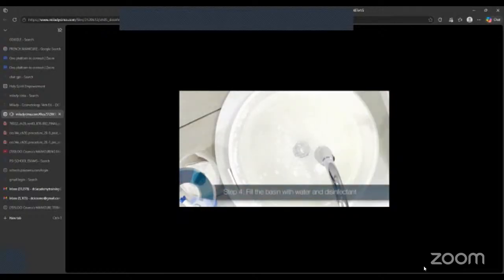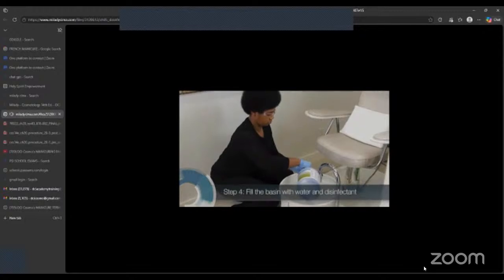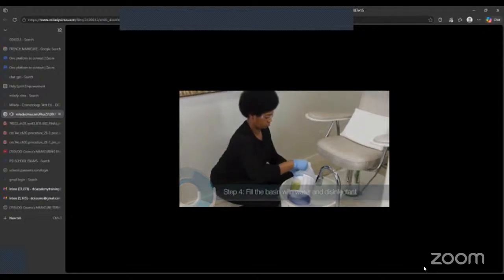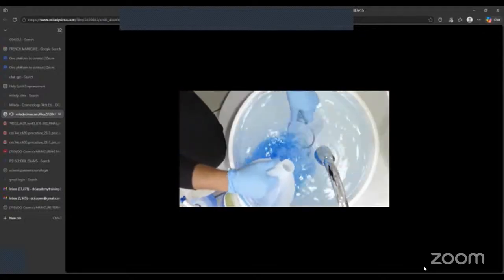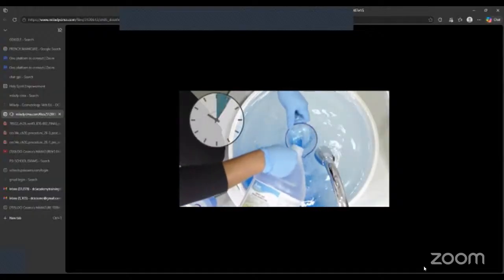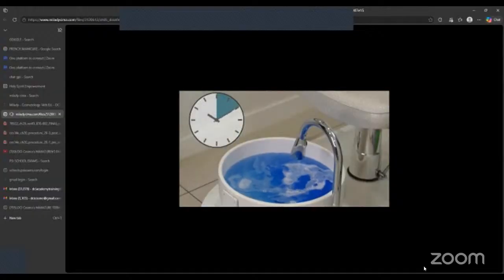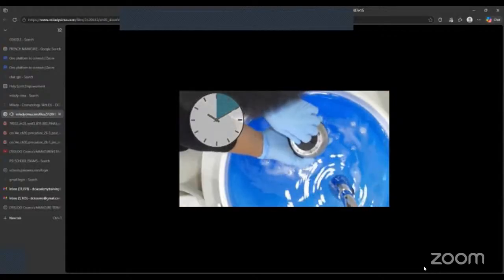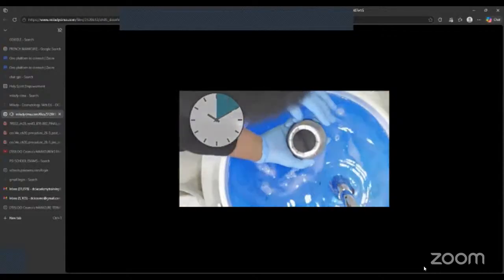Refill the basin with clean water. Measure the correct amount of EPA-registered hospital disinfectant and add it to the water in the basin. Leave the disinfectant solution in the basin for 10 minutes, or the length of time indicated on the product label. Set a timer to keep track of the time.